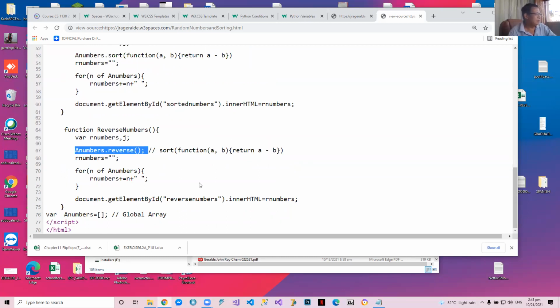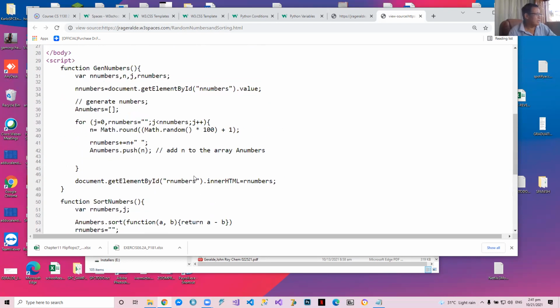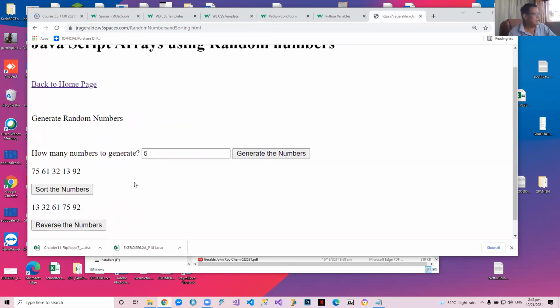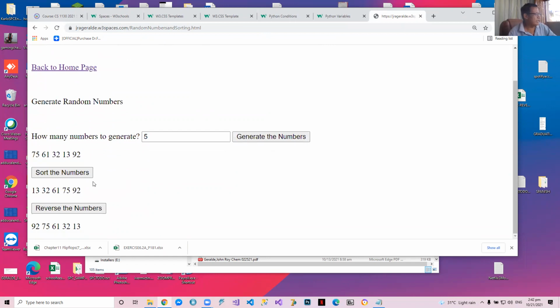Okay, do you follow? So this is already the declaration of arrays. This is how you declare an array. Very simple. Okay, it can be a generic array. One element will be a number, another element may be a string. It's an array of heterogeneous elements in JavaScript. Okay, you can study this sorting and reversing the numbers.